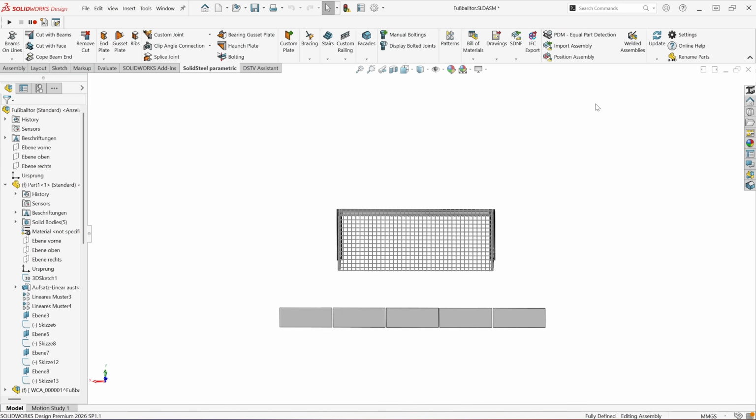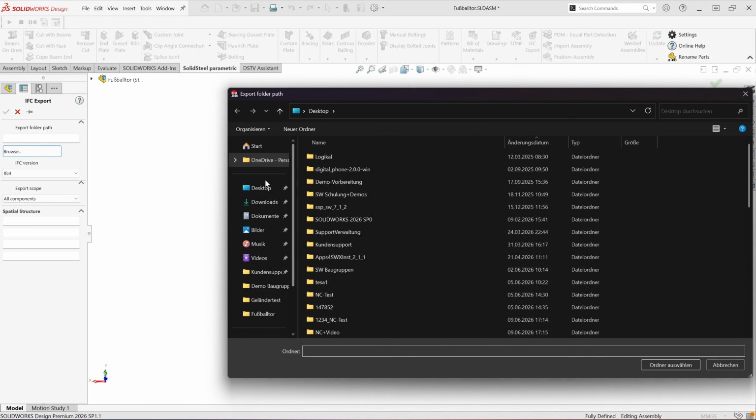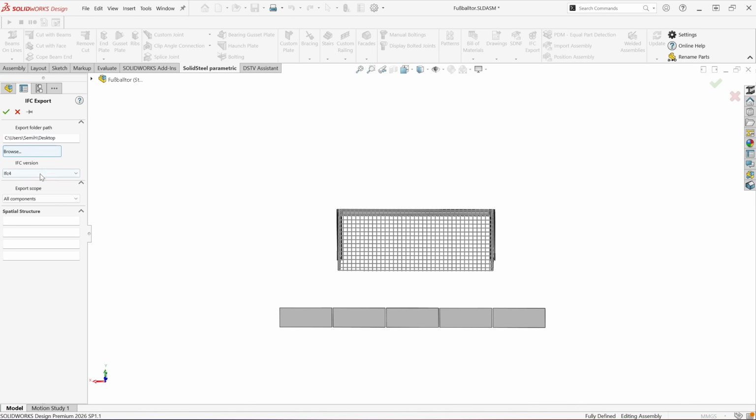Now let's move to the newest available export function in SolidSteel parametric, the IFC export. In the dialog on the left side, we first define the save path. Then choose the IFC version, either the older IFC2x3 or the current IFC4. Below that, define what to export. I'll keep it at all components.